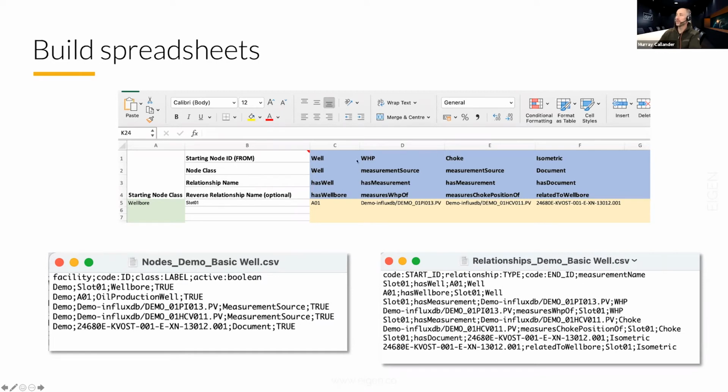Then we do the same with the two time series tags. So we're going to make a wellhead pressure and a choke. We're going to call these measurement sources. So these node classes are called measurement source. Then we've got a relationship name has measurement going from the well bore to the time series object, the measurement source. And then coming back, we've got measures wellhead pressure of and measures choke position of. And then finally, we've got a document.